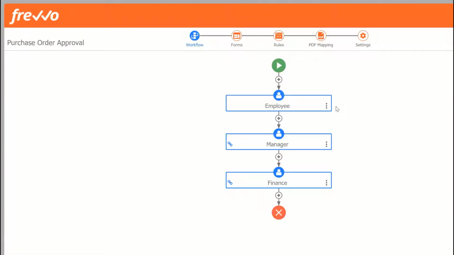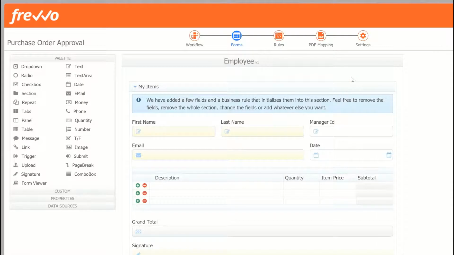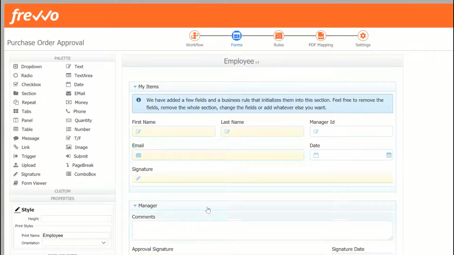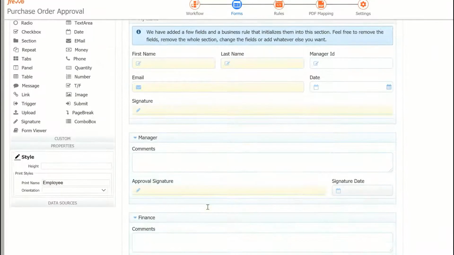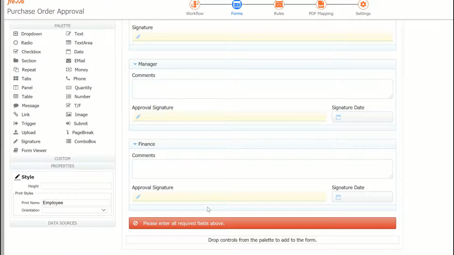Let's take a look at the form and business rules that the wizard generated. Click on the Employee step to select it, and click the pencil icon to edit the form. The wizard has generated 3 sections, one for each step. The first section, called My Items, has some fields that are auto-initialized by a business rule. The second and third sections are for manager and finance approval.